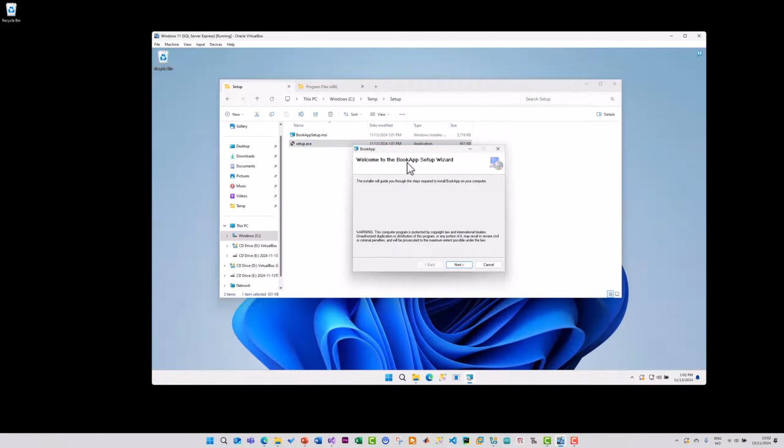So welcome to the Bookup Setup Wizard. Click next, and here you see the folder is in the program files, and this is the manufacturer name, this is the name of the application, so I don't need to change that. I can just use this default folder location. I can select just me or everyone. Click next, and then the application will be installed in that location.